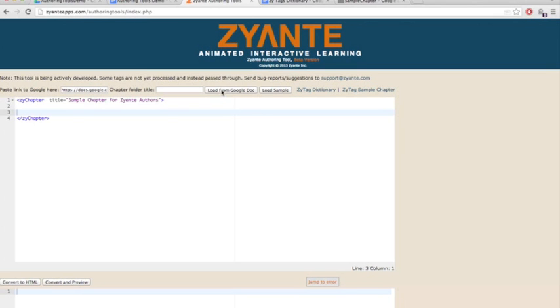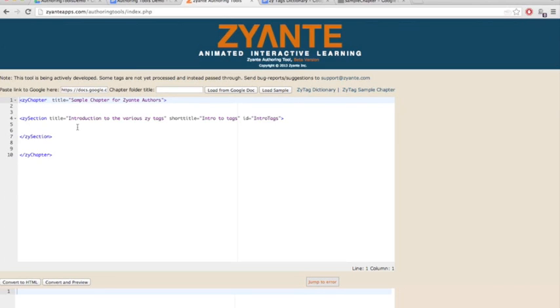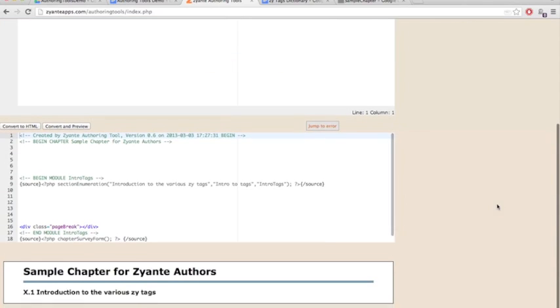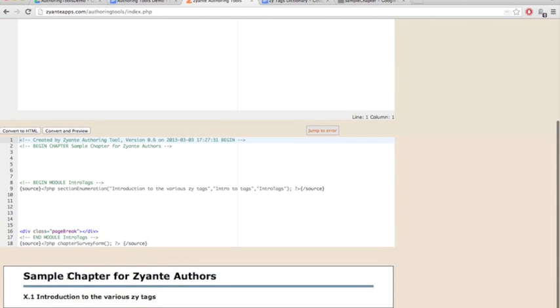So I'll go back to the authoring tool and I'll reload from the Google Doc. And as we can see, it loaded just fine. I'll hit Convert and Preview. And down here it's gone ahead and created a section under the chapter for me.